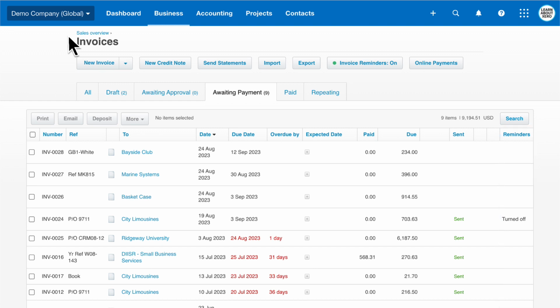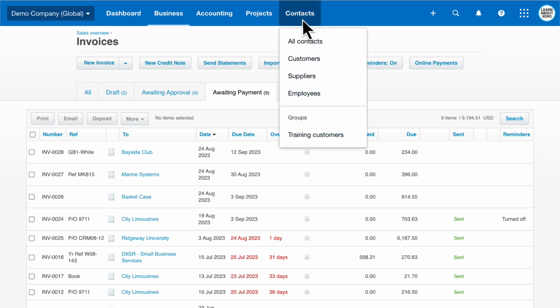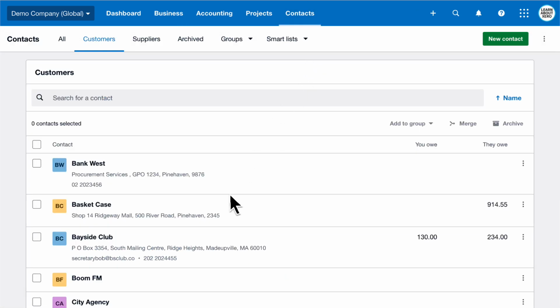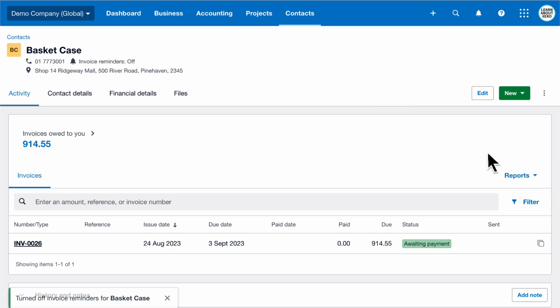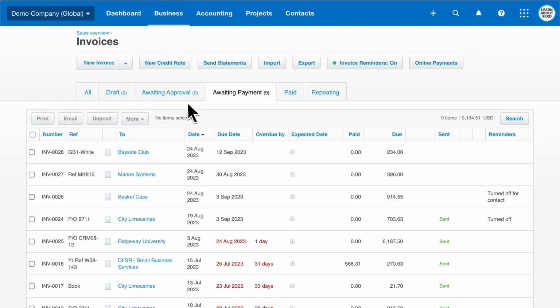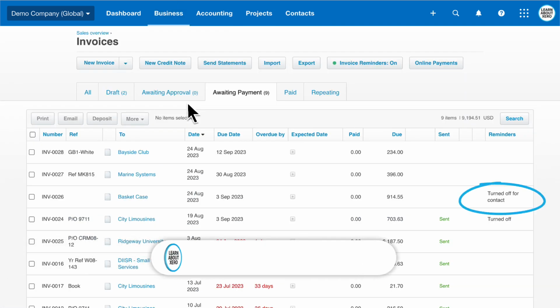If there's a contact you don't want to send reminders to, go to Contacts, click into the contact, and again click those 3 dots and turn off invoice reminders. The contact information now shows that invoice reminders are off. And the Invoices screen shows that reminders are off for that contact.